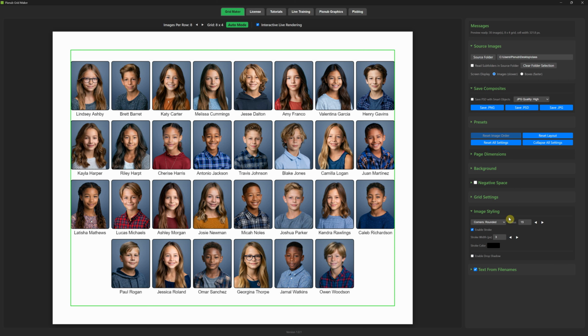The image styling tab in GridMaker is for setting up the styles of corners for the image slots, the stroke, and the drop shadow. So with image corners, you can select square, rounded, beveled, or oval. Square is just your basic square corner, and rounded, of course, has the rounded edges. And if you have rounded or beveled selected, you can select the radius of the corner, which is more or less the size of the corner.